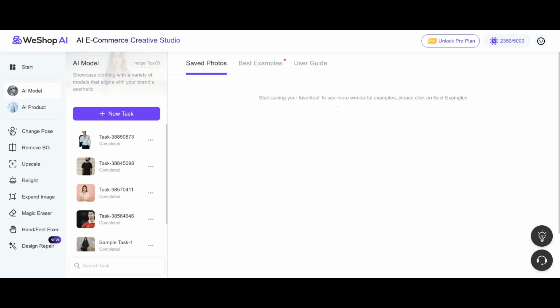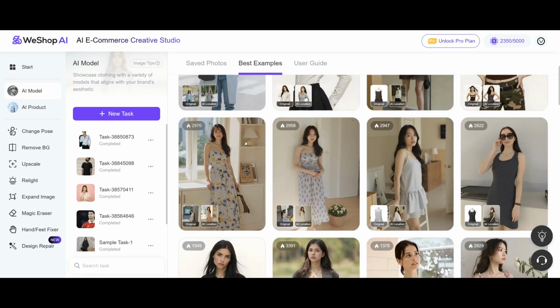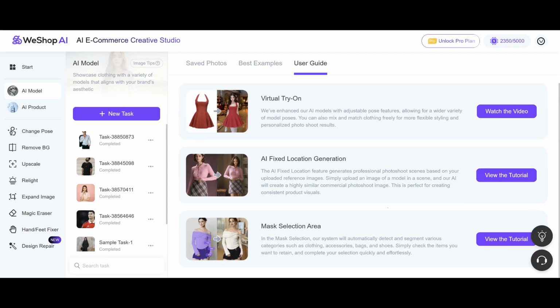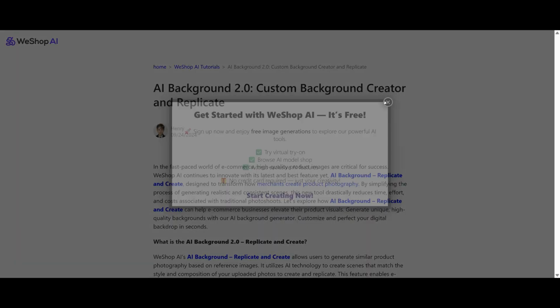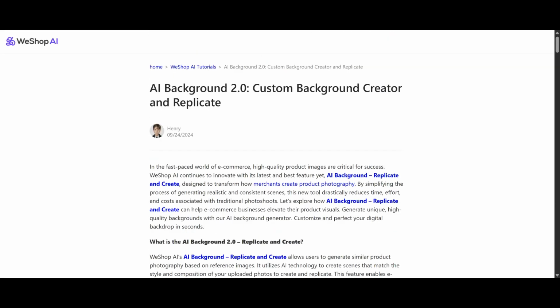Now, there's some additional things I want to note. You can see examples for most of these features. You can also check out user guides for each of these features. So you can just go to view the tutorial and now it will show you a tutorial on how to do this. And it's like a step-by-step guide.